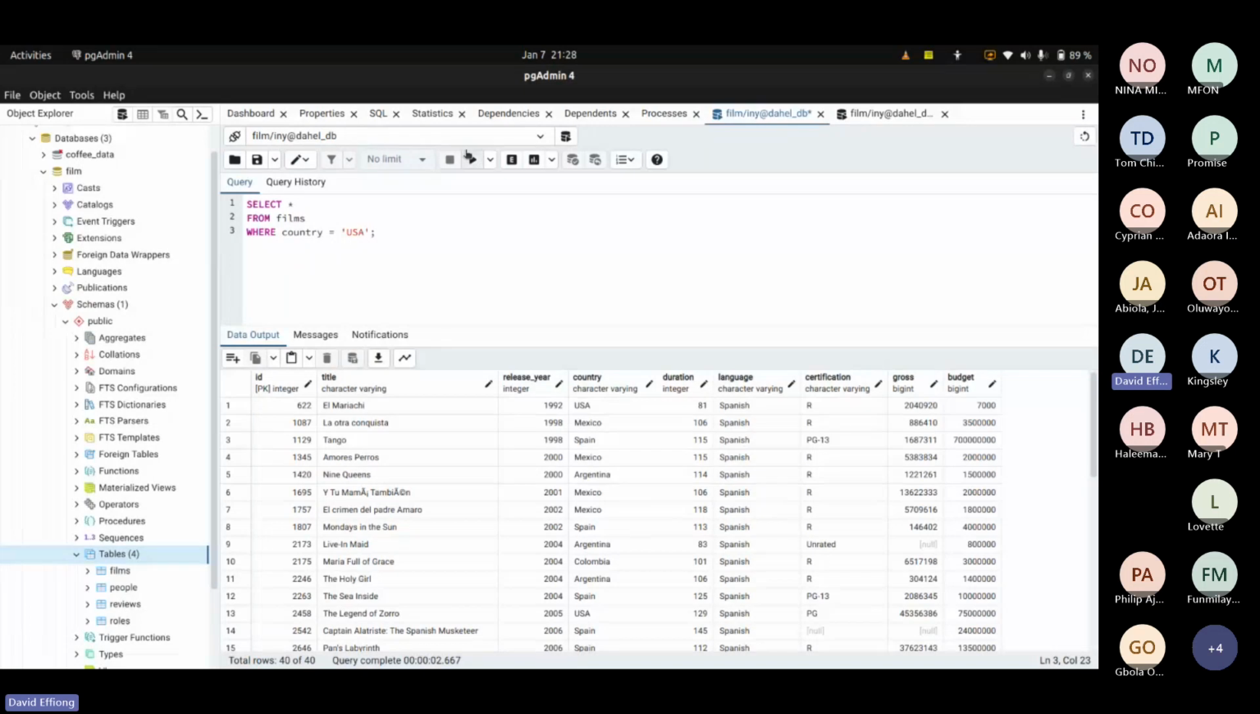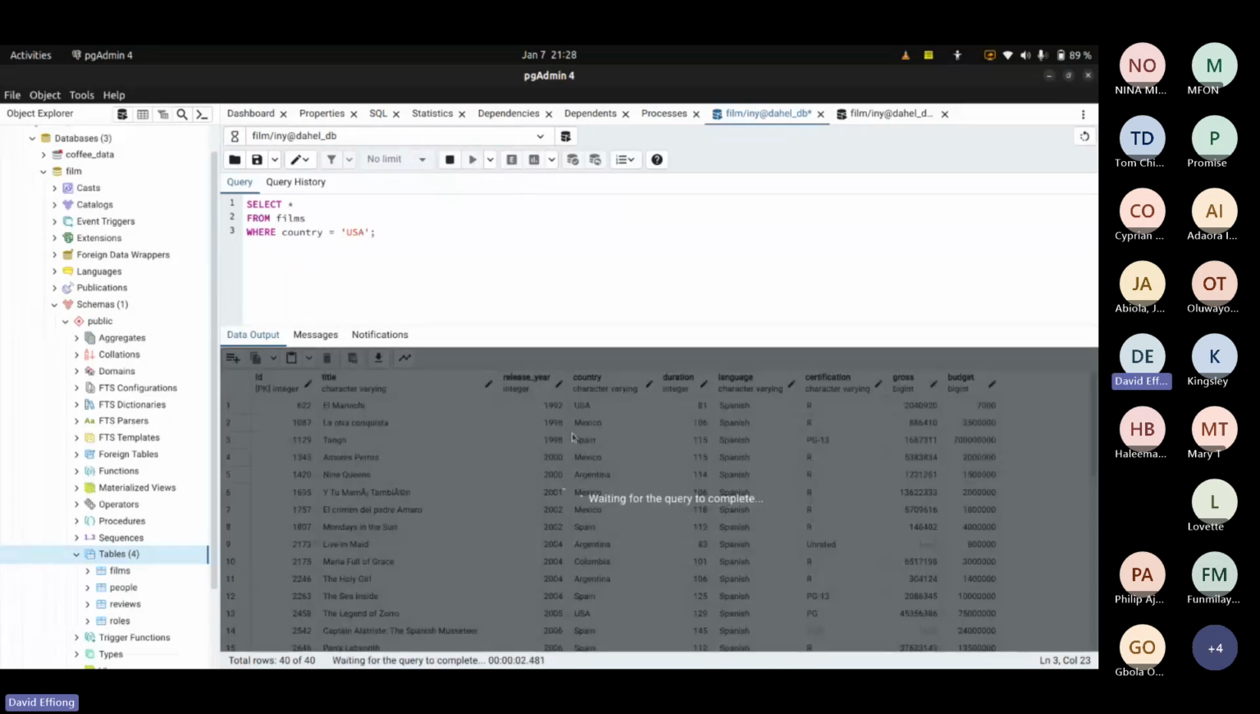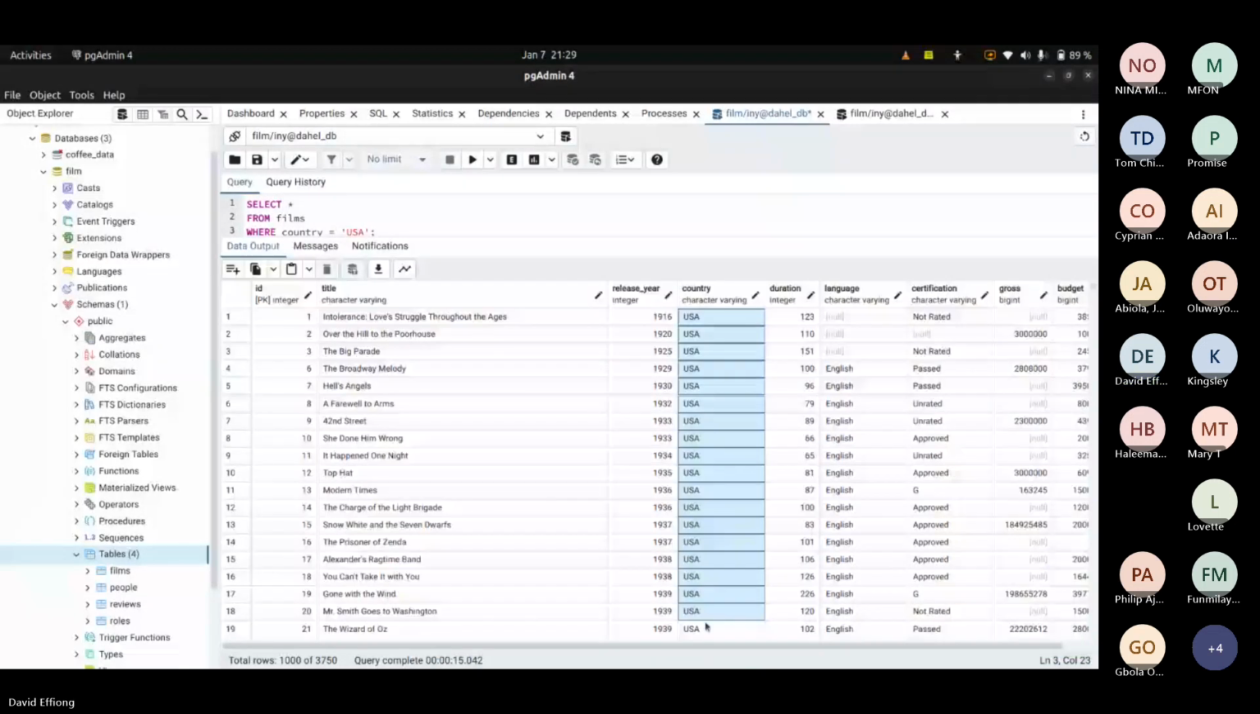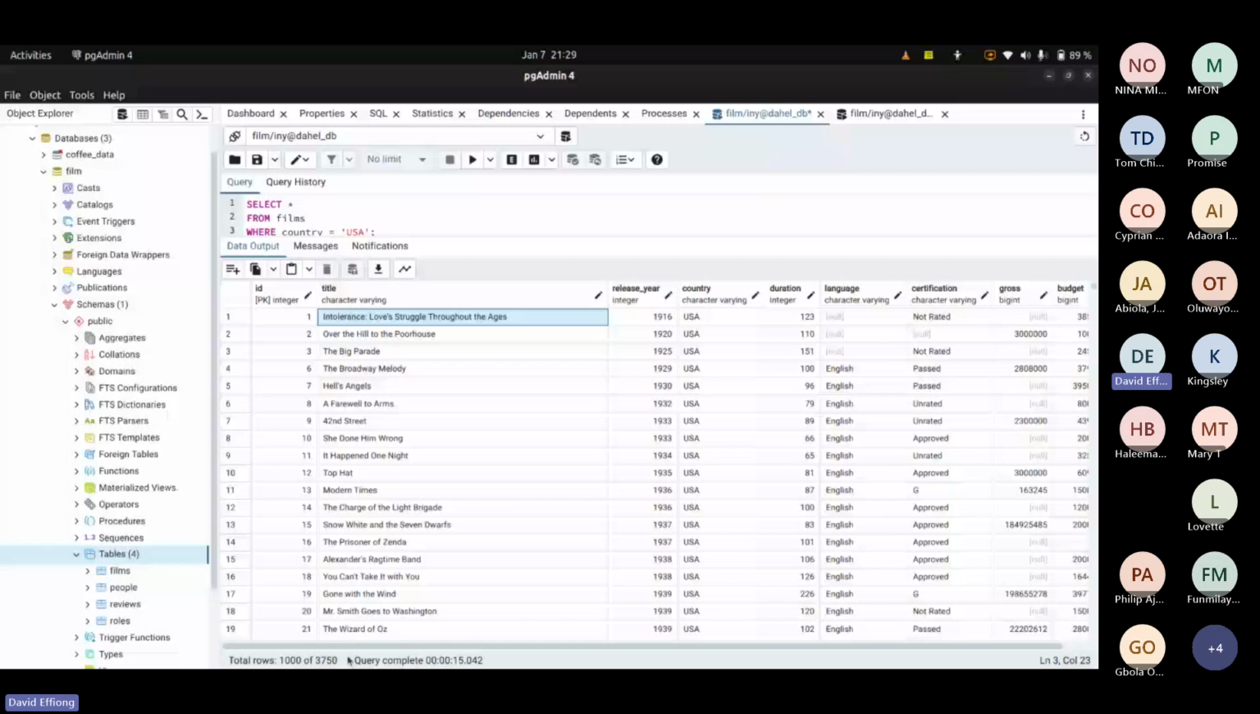Now I run this query because I just want to get movies that were made in USA only. Right, so to confirm, I can see the country column, and all the movies here are USA. So 3,750 movies were all made in the USA.